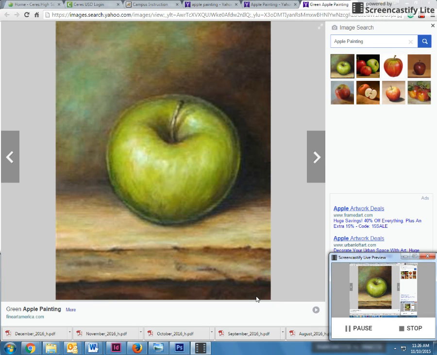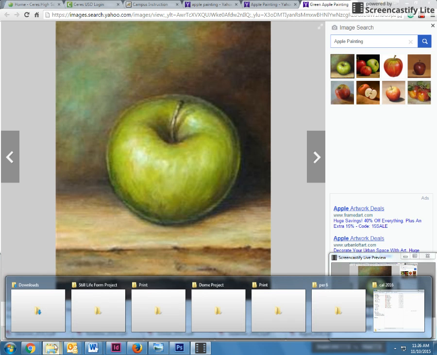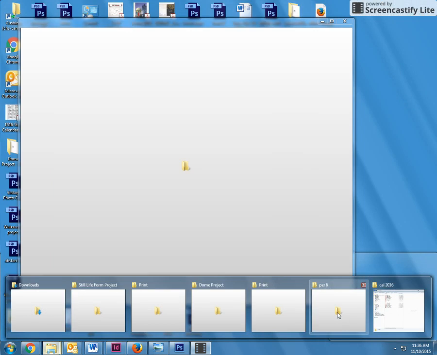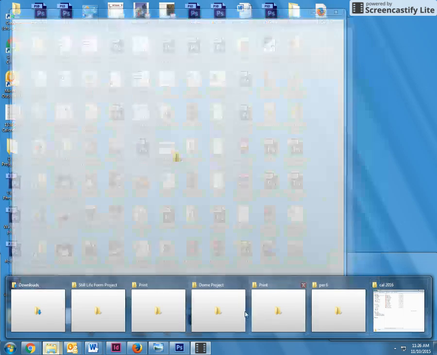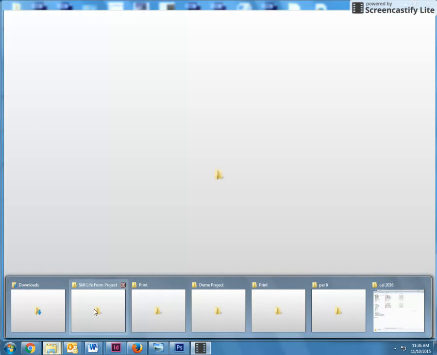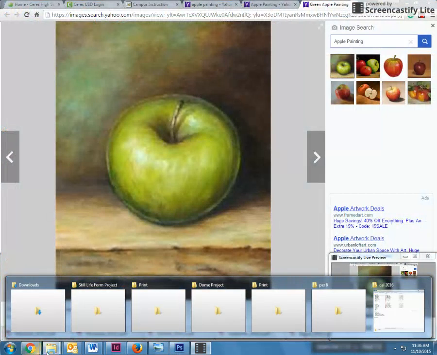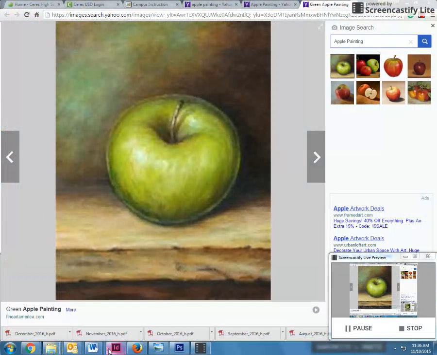Okay, good morning. We are going to start our apple painting today. It's super fun. I'll show you just real quick. I'm going to show some samples, but that's okay. I don't know where they are. Anyway, we're going to start an apple painting.